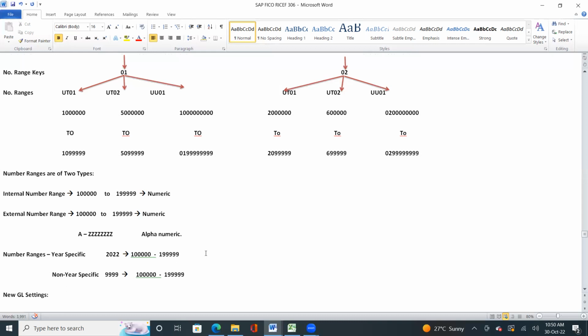So again, next year, if you are selecting year specific, then we need to give manually the 2023 fiscal year. And again, we need to give the number ranges 1 lakh to 1 lakh 99. So again, it will start from next year also from 1 lakh, 1 lakh 1, 1 lakh 2, 1 lakh 3 in that year. So it will ask for the fiscal year.